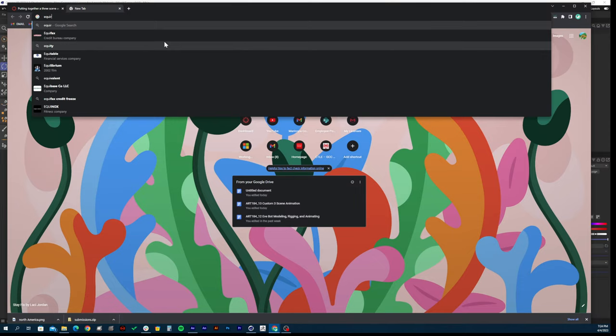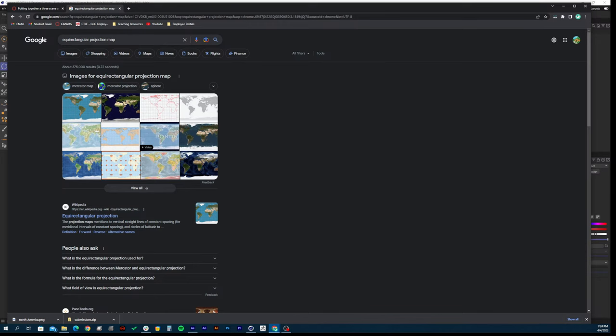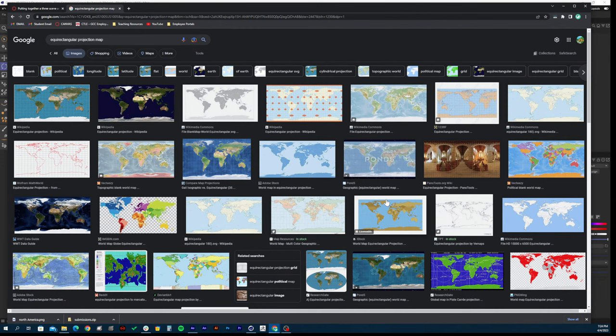Equirectangular projection map is what you would want to put in here. And it's just a world map, and it looks like this. Now, this is a great way. We'll save this image and then we're going to apply it to our sphere.